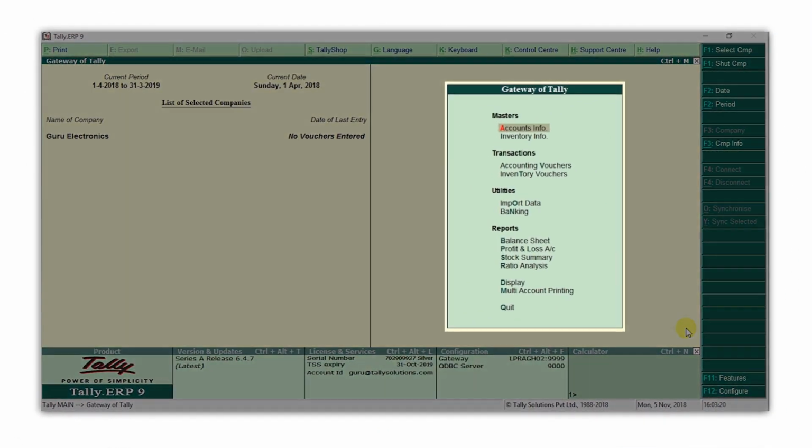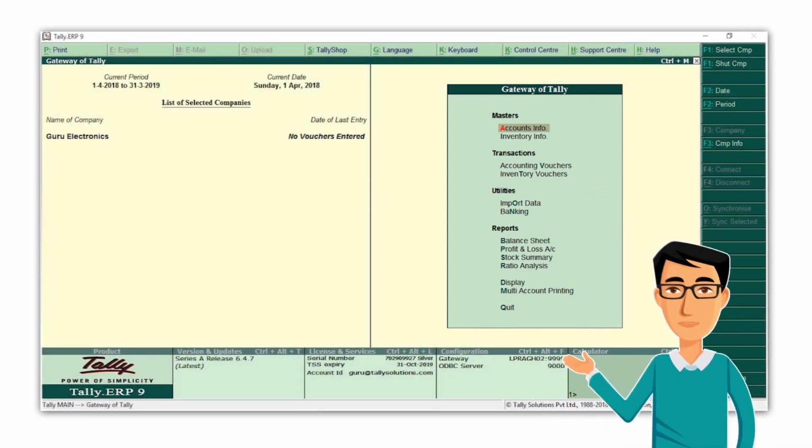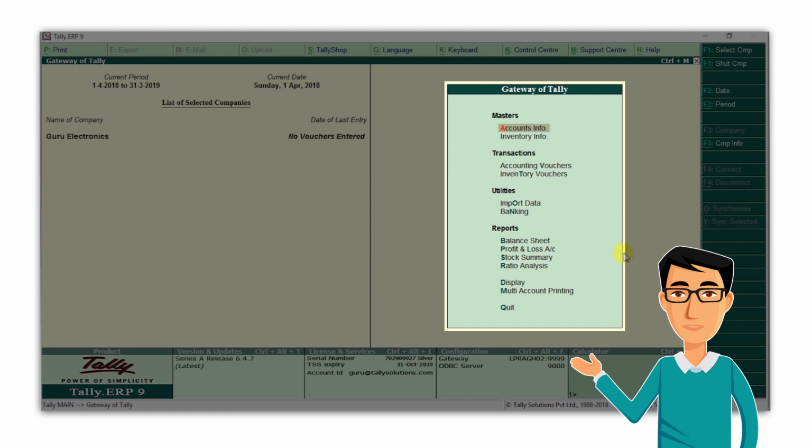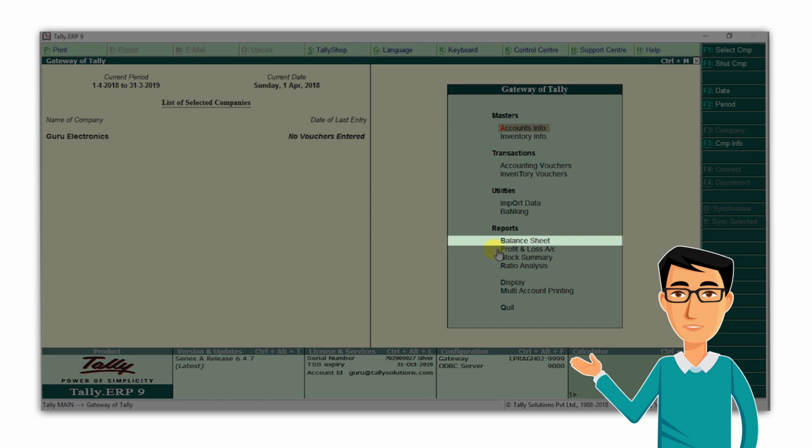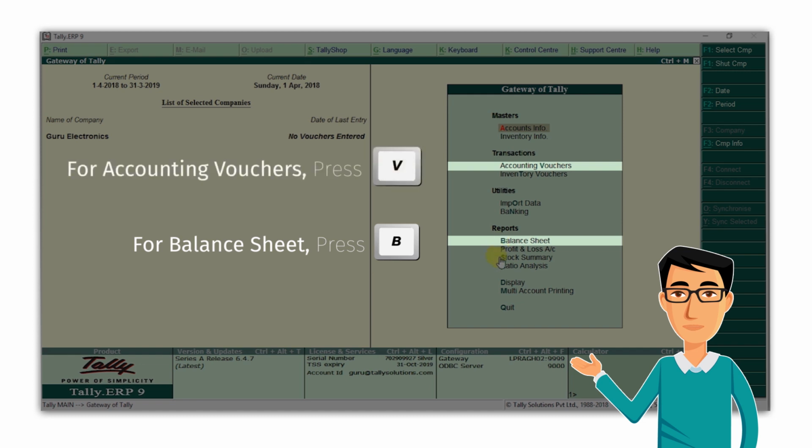We are now on the gateway of Tally, which is the main menu of Tally.ERP9. Let's start with a tip for you. For every option that you see in the menu, one letter in each is in bold. For example, in balance sheet, B is in bold, and in accounting vouchers, V is in bold. These letters are the shortcuts for you to quickly go to each option. So, you press B for balance sheet, V for accounting vouchers, and so on.